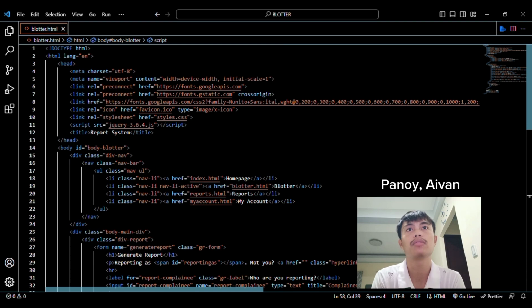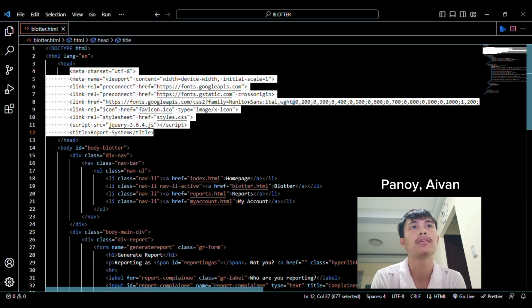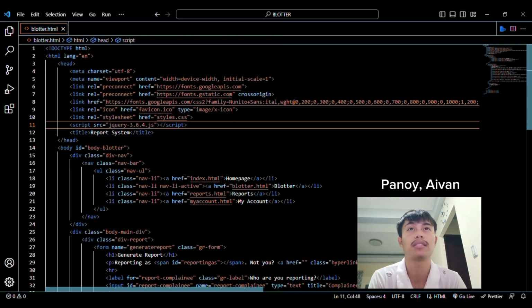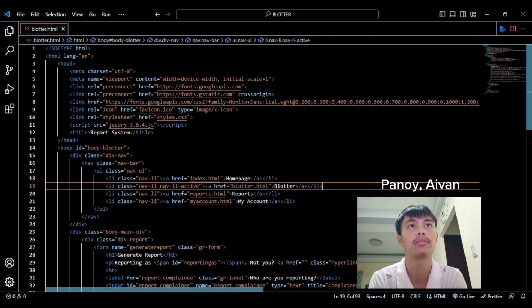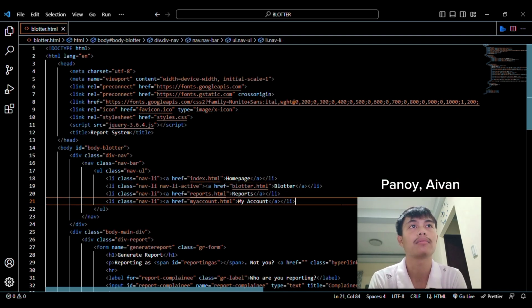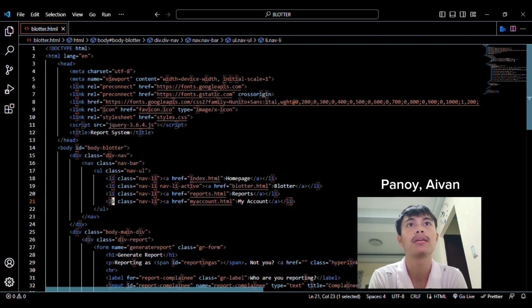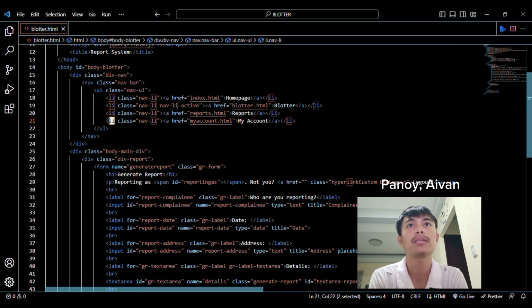Blotter.html. The head section includes metadata such as character encoding, viewport settings, and links to external resources which are fonts, style sheets, and favicon. In the navigation bar, there are 4 links: homepage, Blotter, reports, and my account. These links are represented as list items within an unordered list and styled using CSS classes. The Blotter link is marked as active, navly active, to indicate the current page.